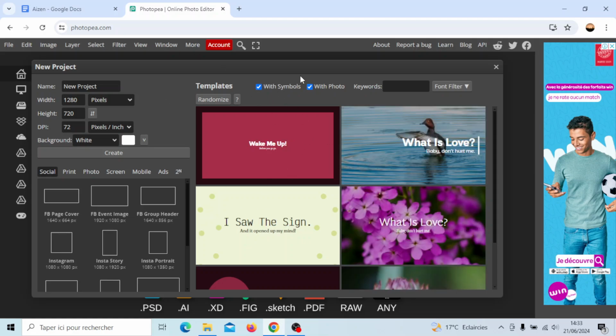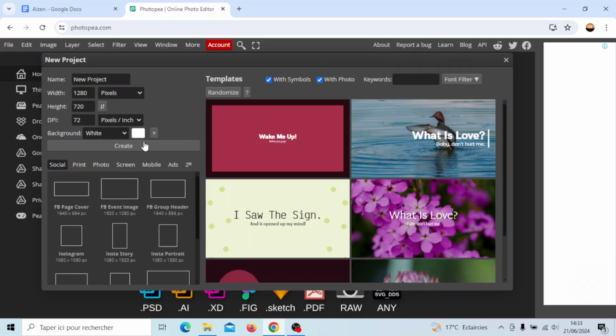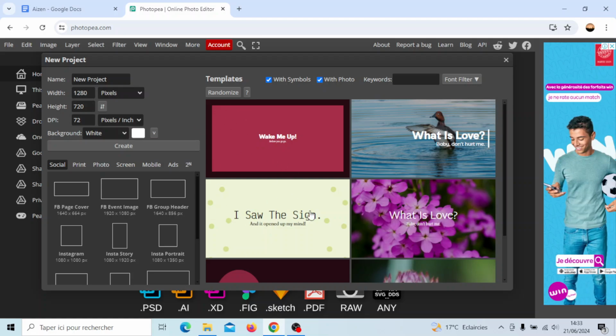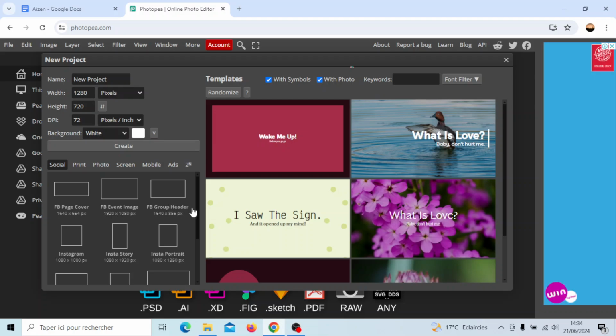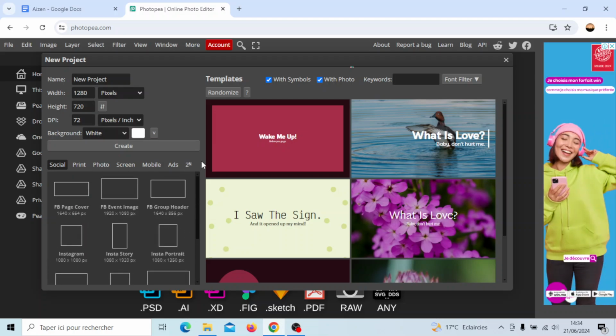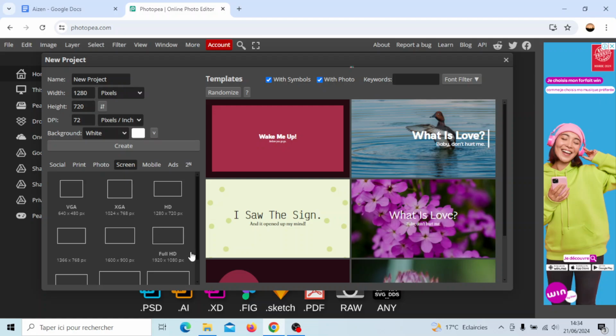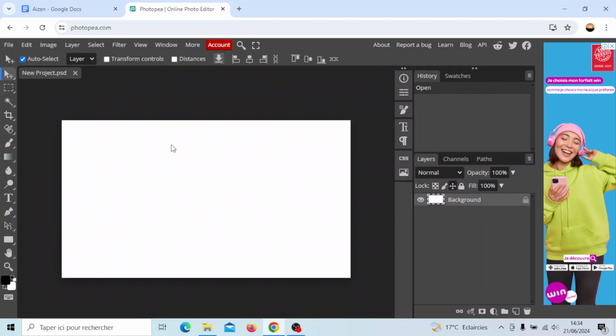Once you click on your project, you're going to be right here in this window. So basically, guys, once you're here you're going to find some templates that you can use for your project. And right here, you're going to find the option to choose a name for your project. Here you can choose the width, the height, DPI, and also the background color. And right here, you can choose a size for your image. So right now, I'm going to choose this size, for example, and then click on create.